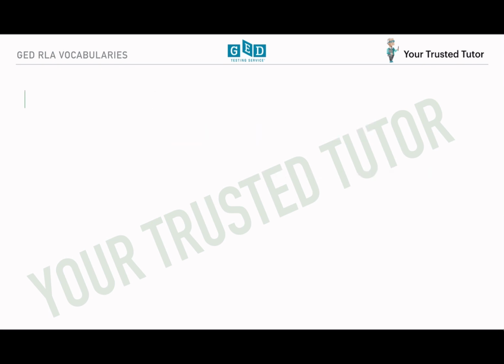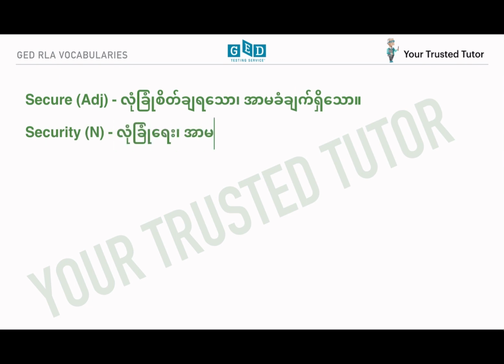Secure, security. Example: You need a secure password for your account.